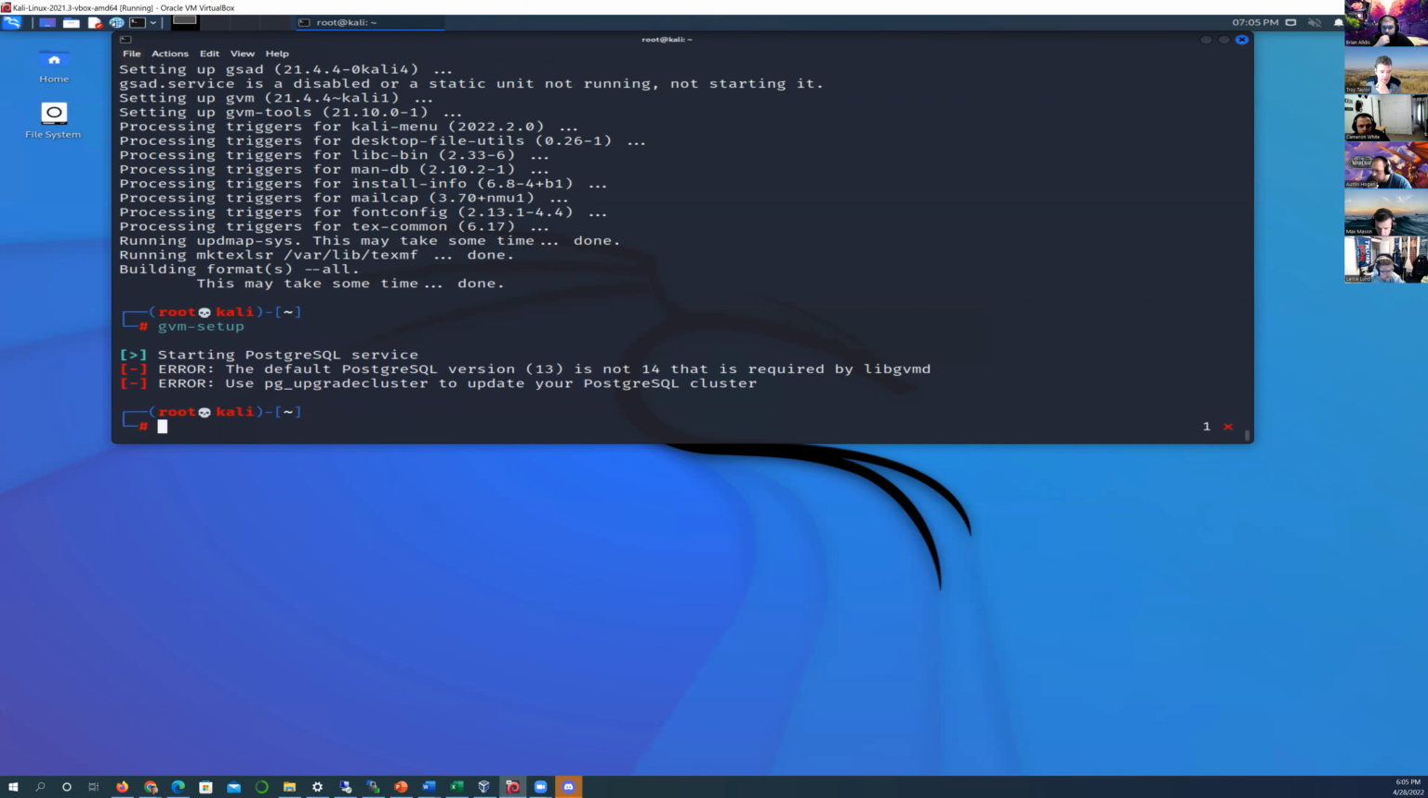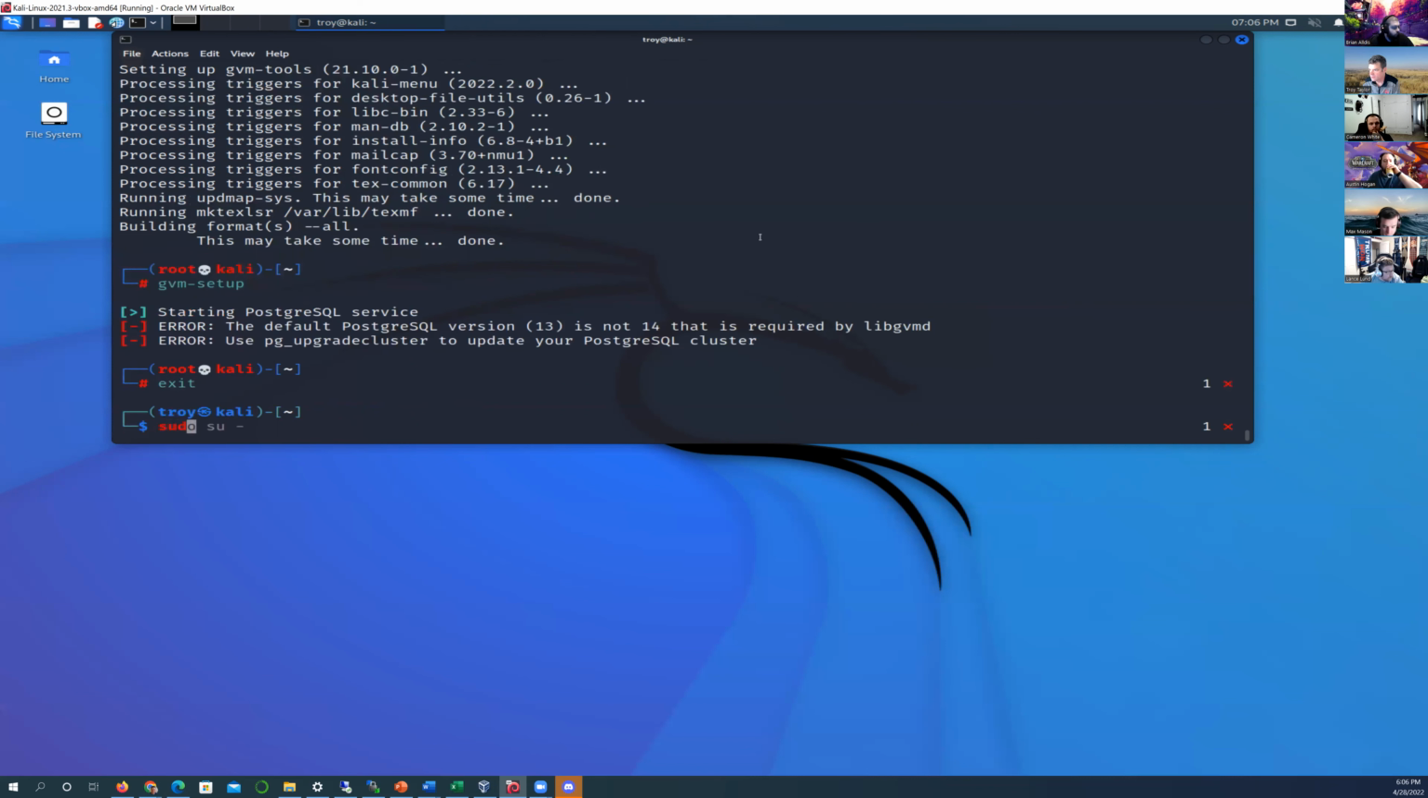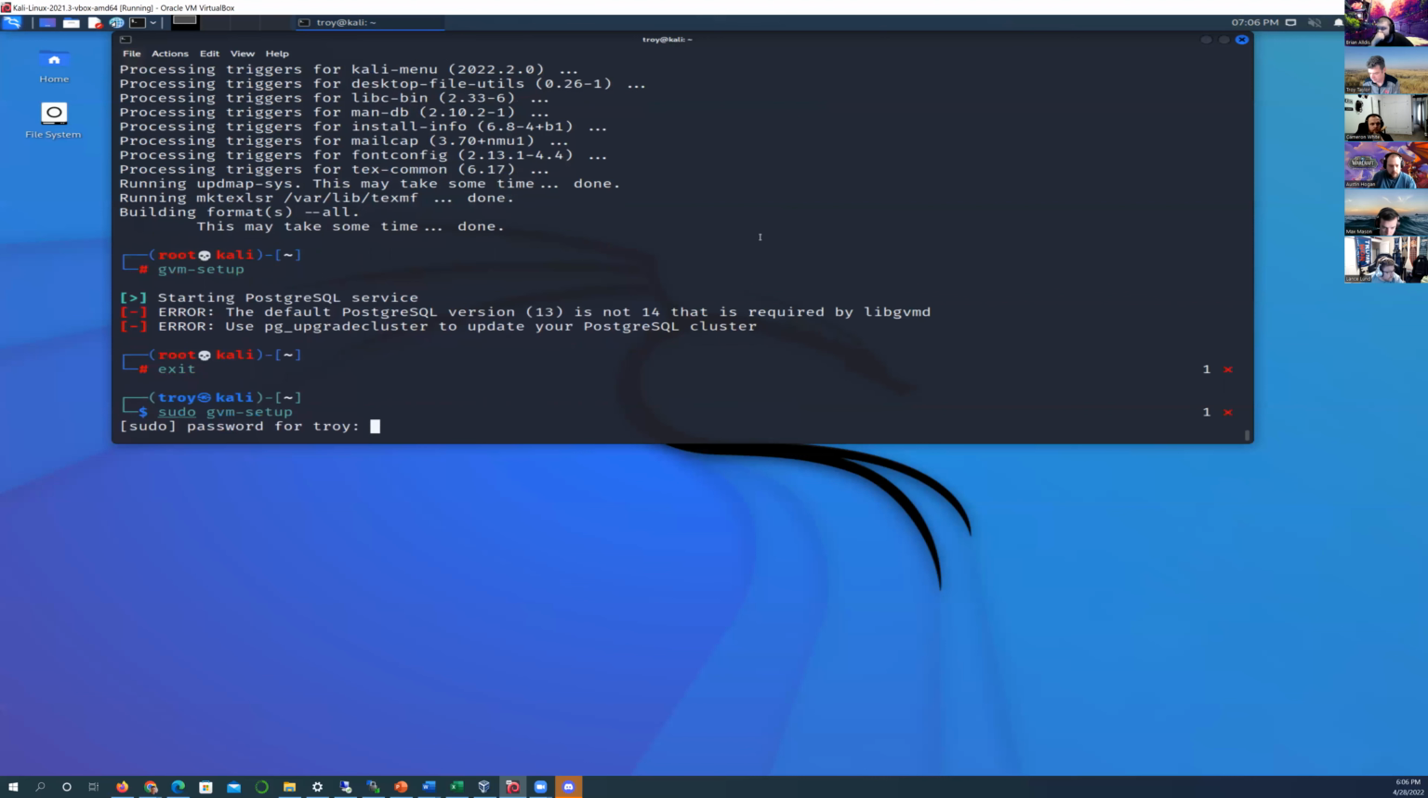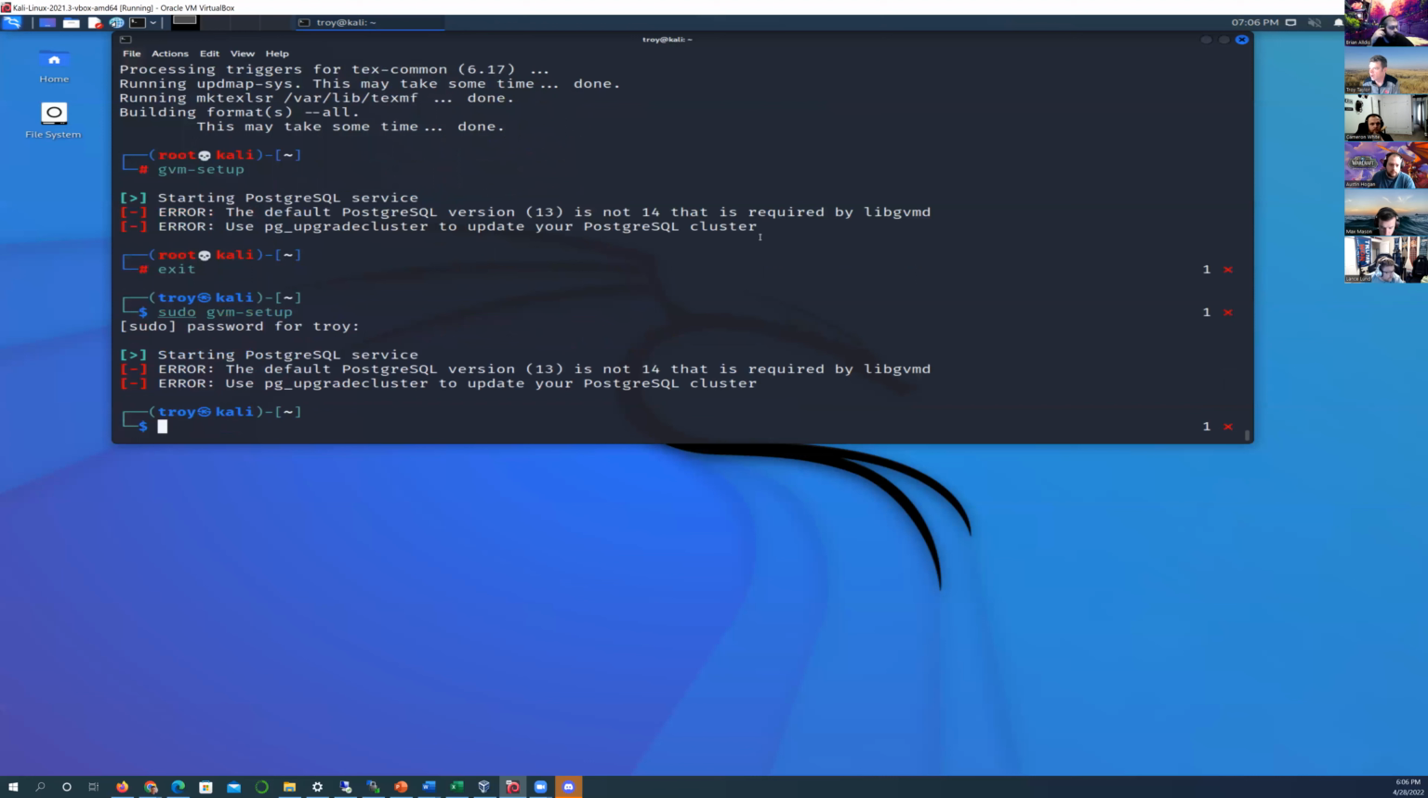It didn't find Postgres. Okay, so we got to install Postgres. Did you have to do that, Zach? I didn't have to do that, no. When I ran it as my normal user, I just put sudo in front of it. I don't know if that makes any difference or not. Let me try it. sudo gvm-setup. Nope. Did you do -y when you installed GVM? I did.